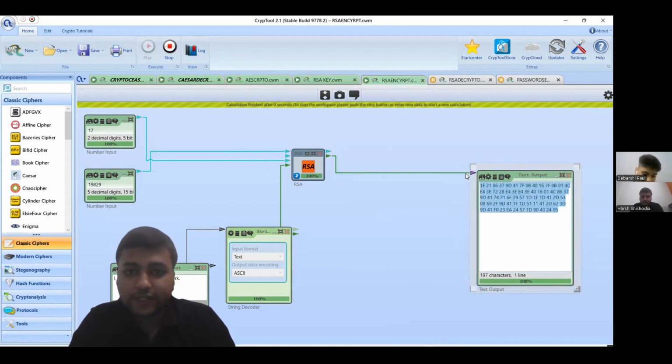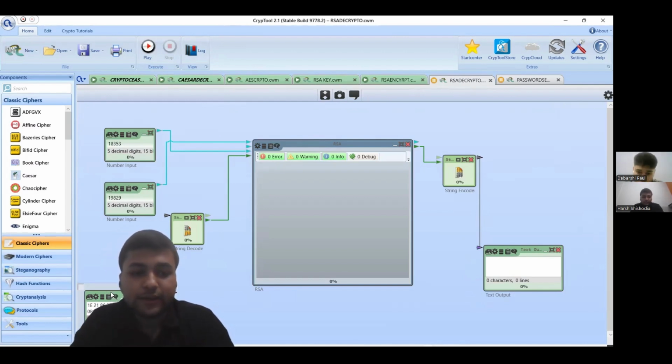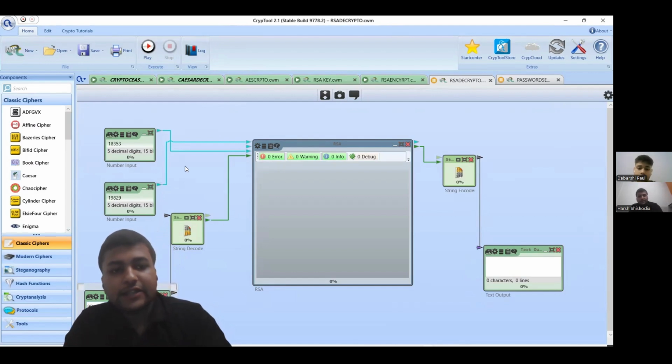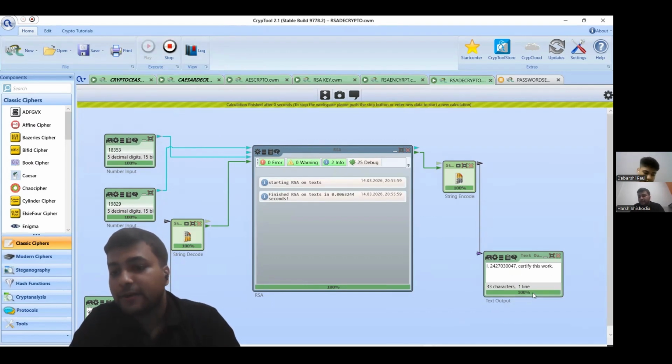If I copy this ciphertext and go on to decrypt it, basically I have to decrypt this message. So I would be pasting this whole ciphertext which showed before, and as you can see, 18,353 is my private component and 19,829 is my modular n. We are here using string decoder because it accepts a number only. So as you can see, my original text comes out to be same as it was before the input. The input text was equal to the output. So handing over to Debarshi Paul for further explanation.